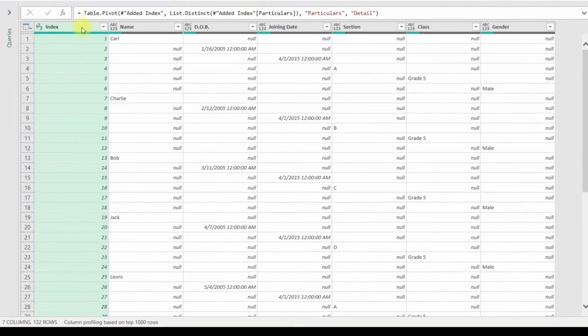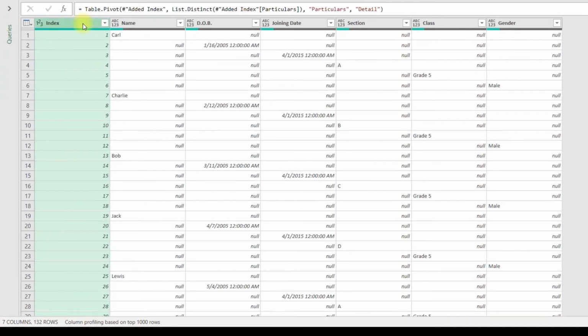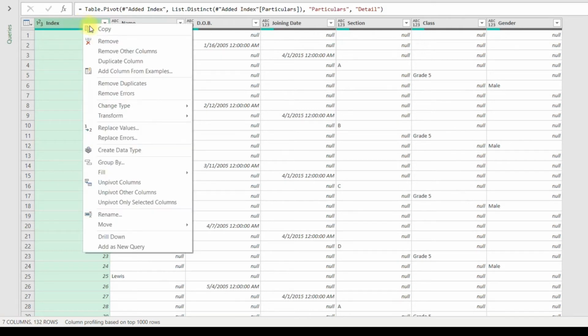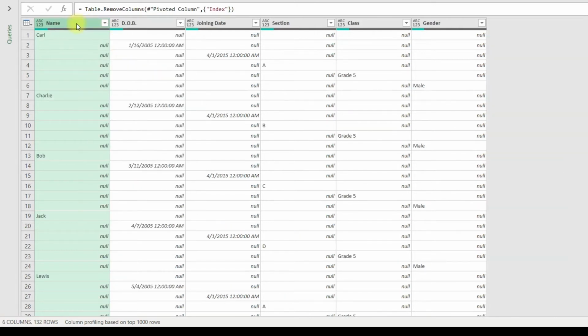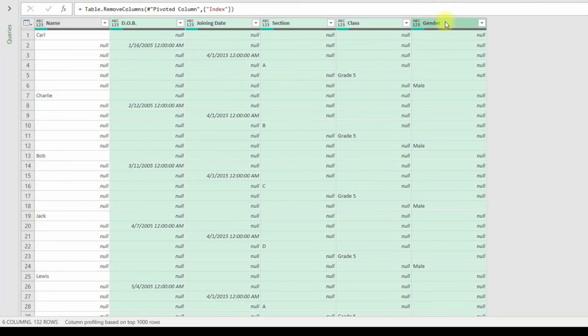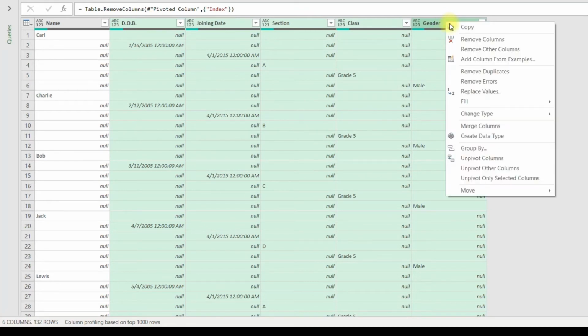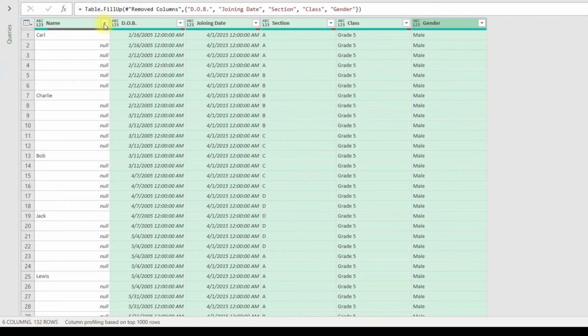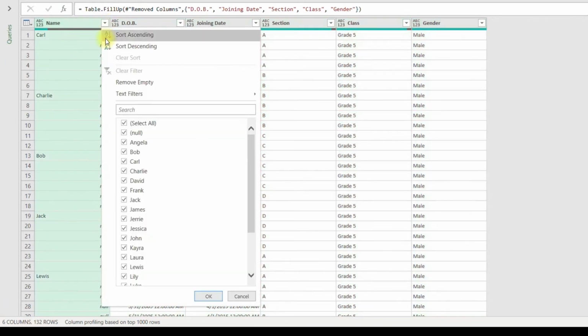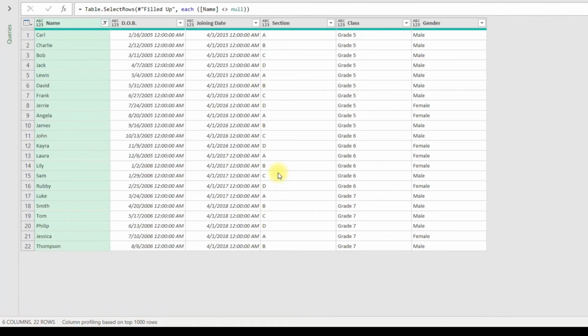Now I don't need the index column, so let me remove it. Right click the column and click remove. Now column 1 is my anchor column. In the second last step, just select all the other columns. Right click, go to fill and click fill up. Now open the filter from the anchor column and uncheck the null values. Hit OK. My data has been converted to a matrix format.